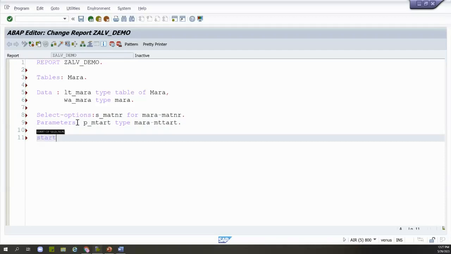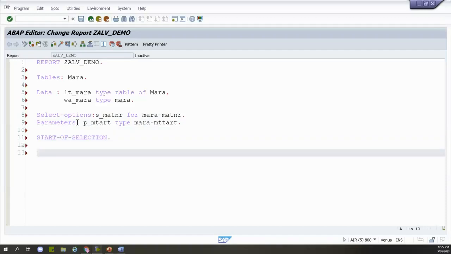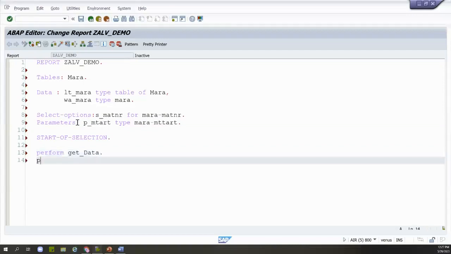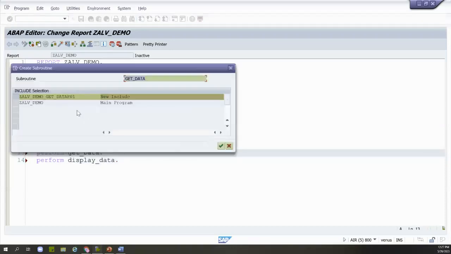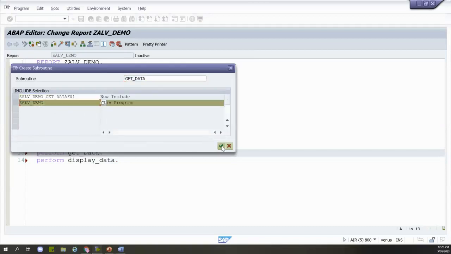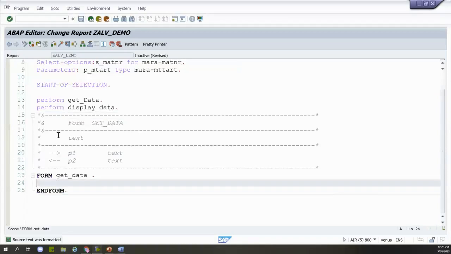Then our start of selection event. Okay, here we will use one perform get data first and then perform display data. Okay, instead of write we will use here ALV grid. So when we use this perform, this is a subroutine as I was discussing yesterday. I will use the same demo program.